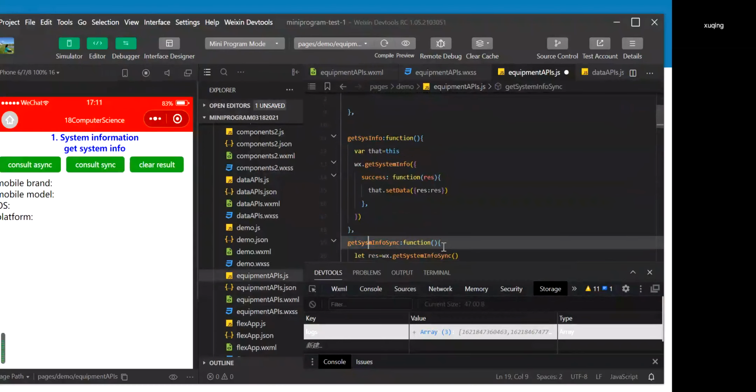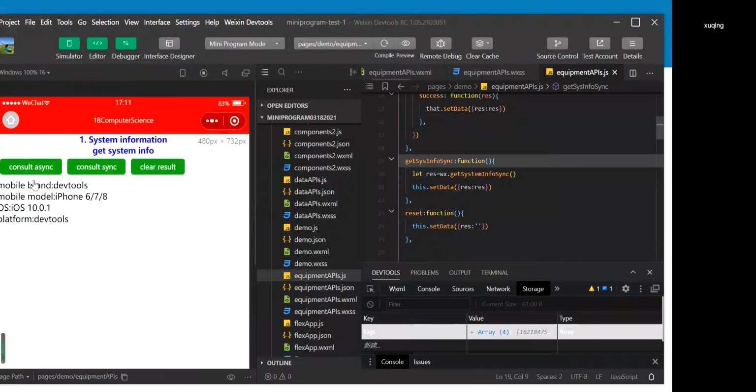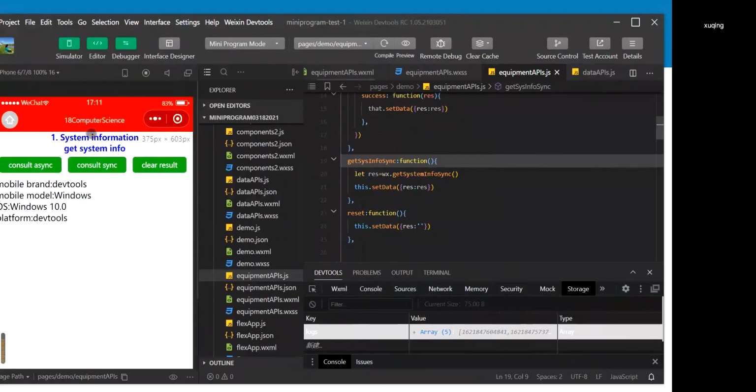Have you noticed them? We'll retry. Yeah, it's okay now. We can consult this information, and what is shown here, the mobile model is this part, the simulator. With the simulator, we have the device we have chosen. And if we clear the result and consult asynchronously, we can also try another device, for example, Windows. Yeah, have you seen it? The mobile model has been changed. Yeah, that's changed. Is it okay for this part?